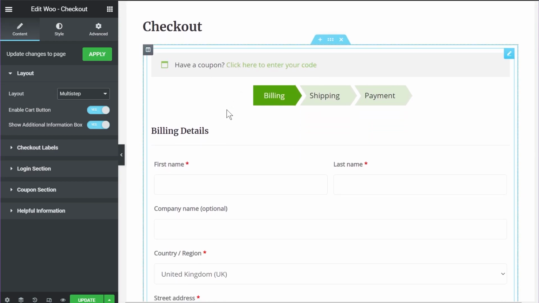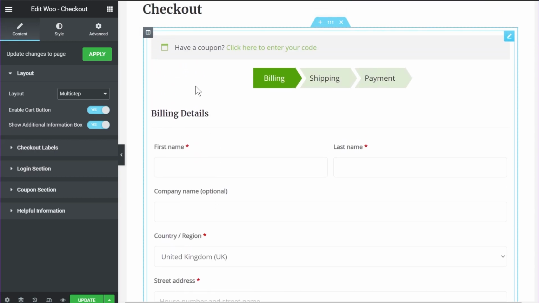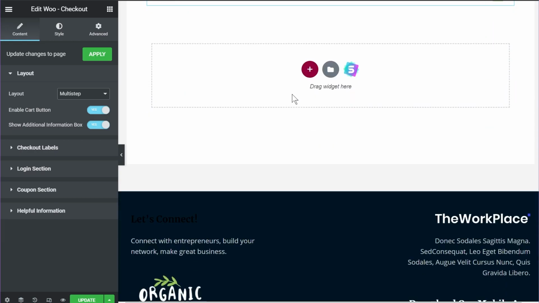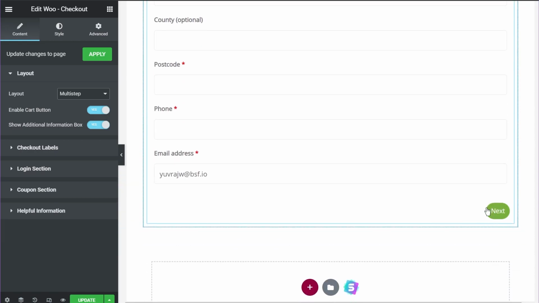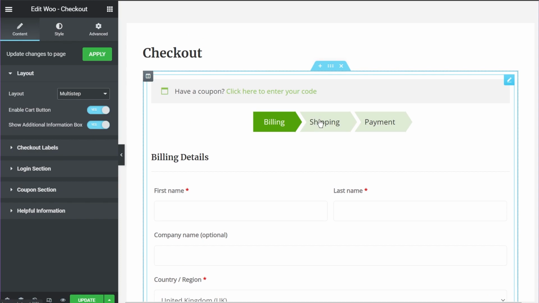And what multi-step checkout means is every step of the process, that means the billing, the shipping and the payment, are individual steps on your page. So once the user has filled in all the information in the billing options, only then can they click the next button to go to the shipping options and fill in the shipping information, and then again to the payment options.